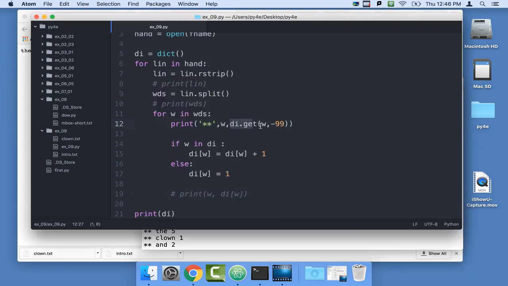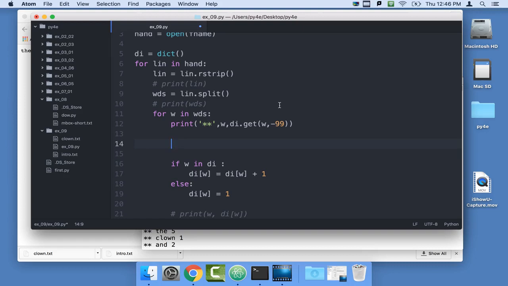And so that's just this get mechanism. It allows us to get a value out if the key exists, and specify a default if it's not there. So I'm going to go old count equals di.get(w, 0).